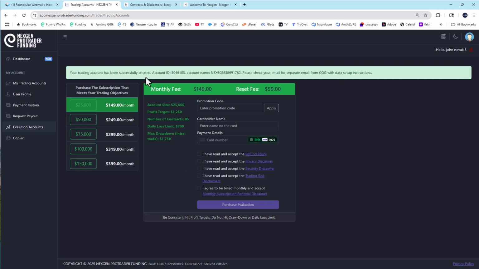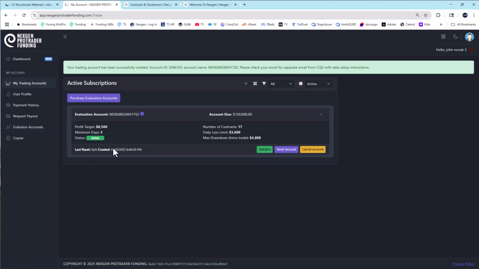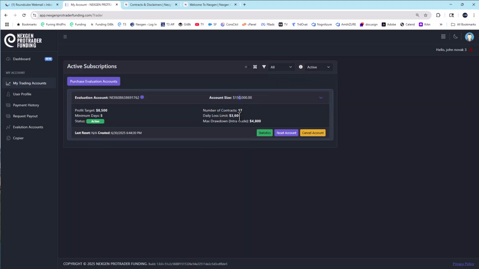Alright, so our account was successfully created. And if you click My Trading Accounts again, you'll see active, evaluation account, what size it is, what the statistics are for it, how many contracts you can trade, daily loss limit, max drawdown, and you'll also be able to get to your statistics from here. And then, God forbid, you hit the limits, you can always reset the account from here as well.